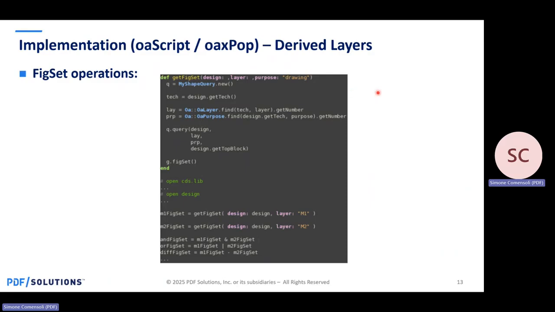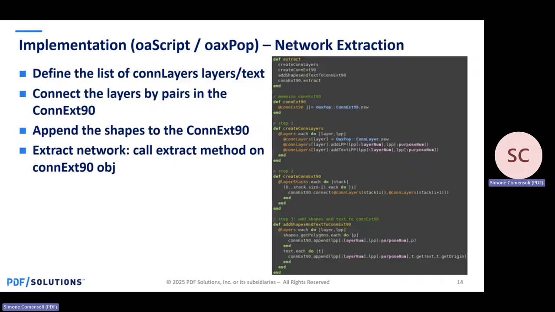Here we show how to perform Boolean operations in the fixed extracted using OSCrypt and OXPOP. As an example, here we implemented a simple function to retrieve the fixed for a specific layer for a design. So using the previously defined myShapeQuery class, we easily perform the intersect, the union, and the subtract operation on the returned fixed for the layer M1 and for the layer M2 on the design.